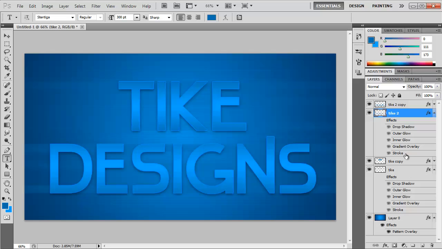You got a nice little design right here. It looks good, it's clean, simple, easy. You can always repeat this. You can use this text in other ways.